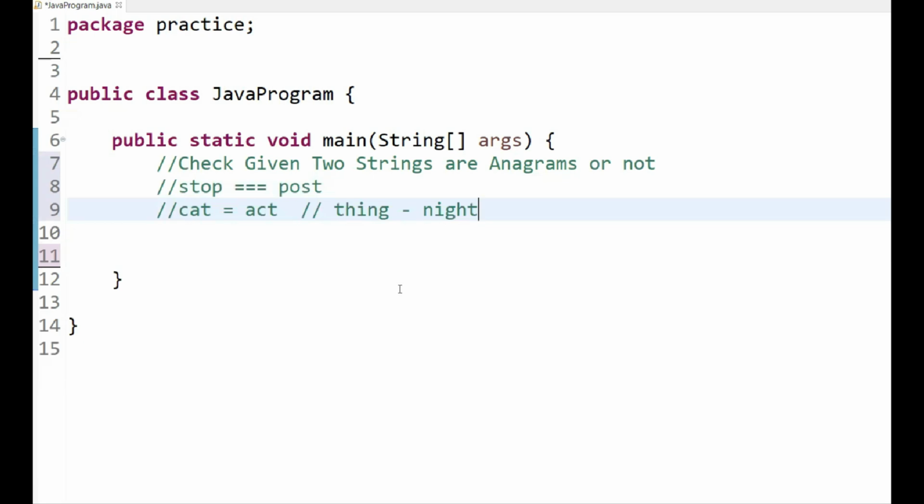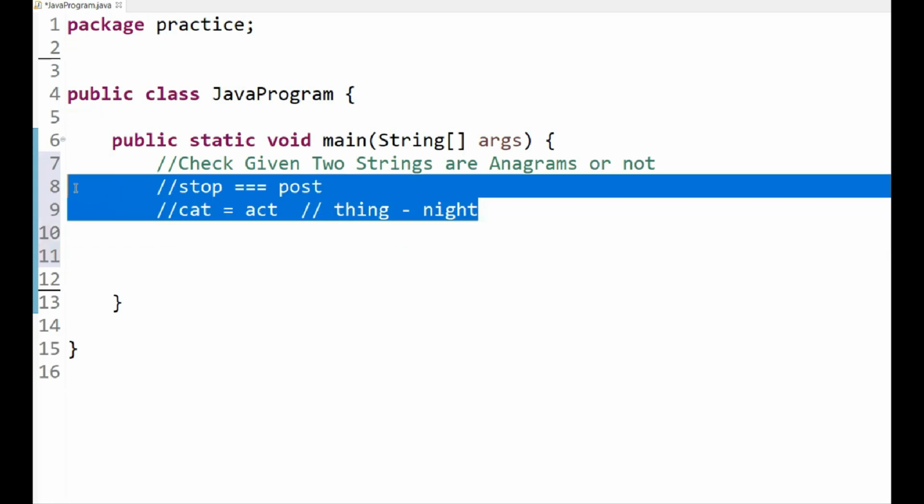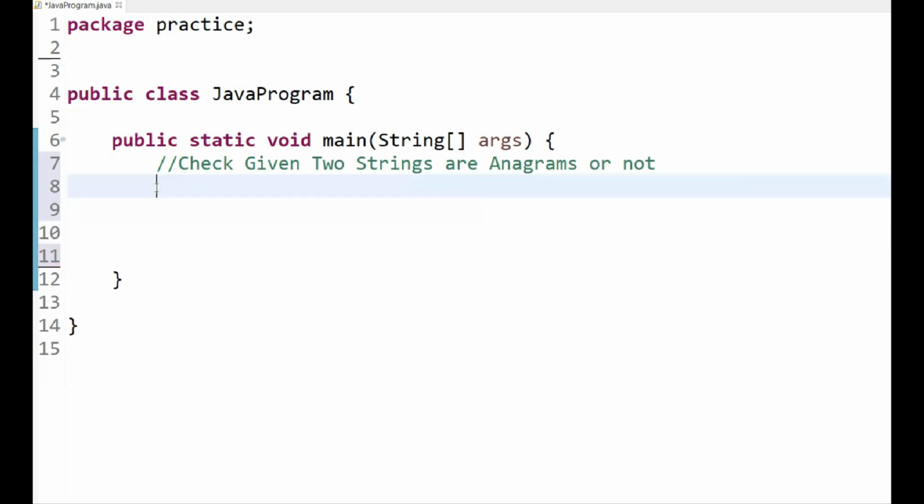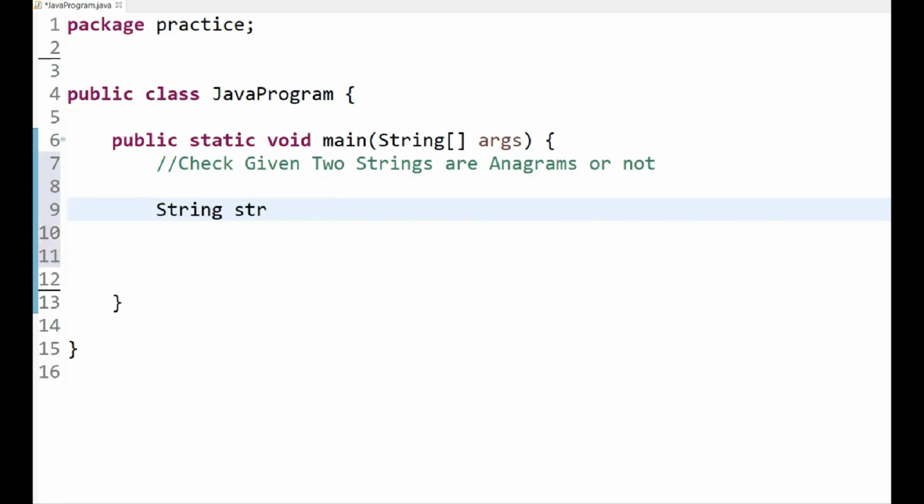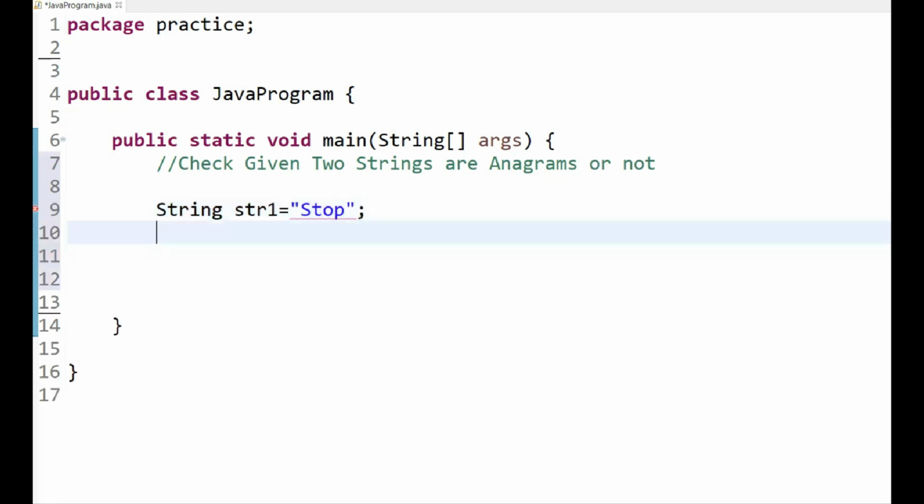So now this is what an anagram is. Let us start writing code for checking whether two strings are anagrams or not. The first thing we have to do is initialize the two strings. First we can say String str1 equal to, you can give any value, I'll say stop. Now another string str2 equal to, you can give another value, post. Here I have added an exact anagram. We can change the strings and check other scenarios as well.